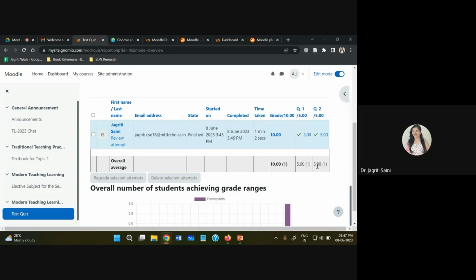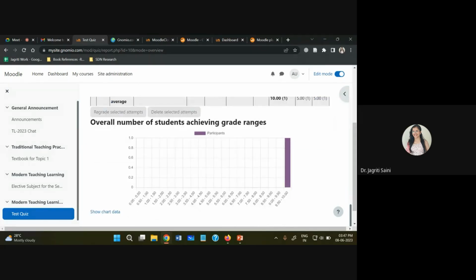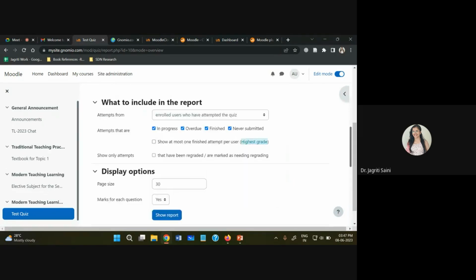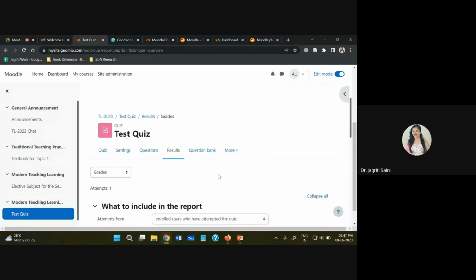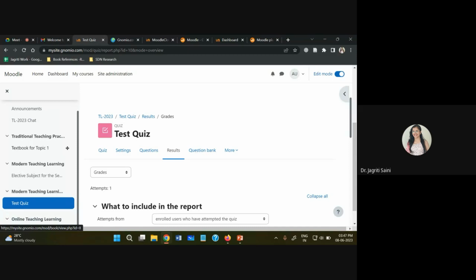If other students also attempt, then the average will be updated accordingly. And similarly, you can see the performance with a graph. So how your students are progressing, that information will also be available. So this is definitely going to be very useful for the teachers to manage all the details live on the platform. So let us explore one more thing.